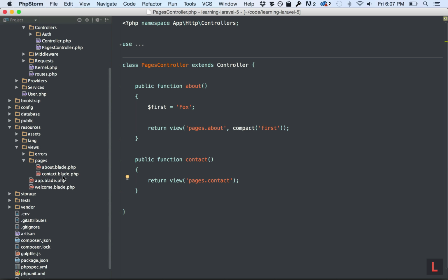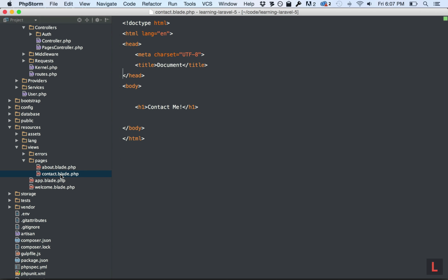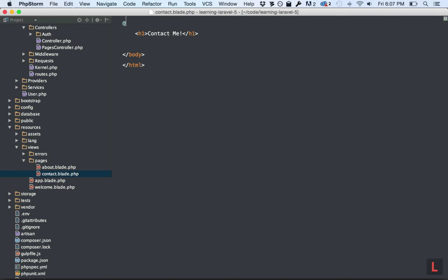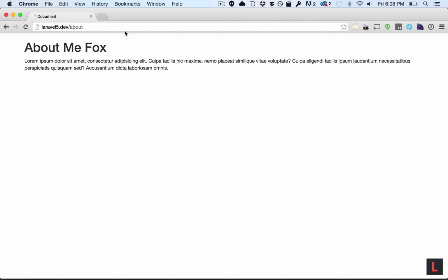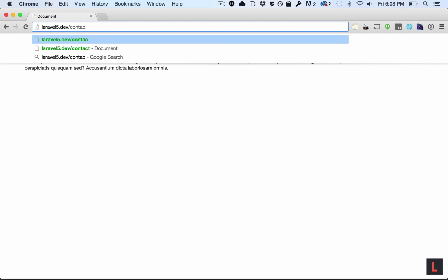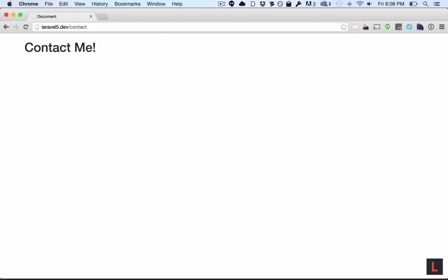And now if we switch back, we created this view a while ago, so we can just update it. Extends our app file, and now a new section for the content area. Like so. All right, we have a new page, so let's go and check it out. Contact, and now that one works too.